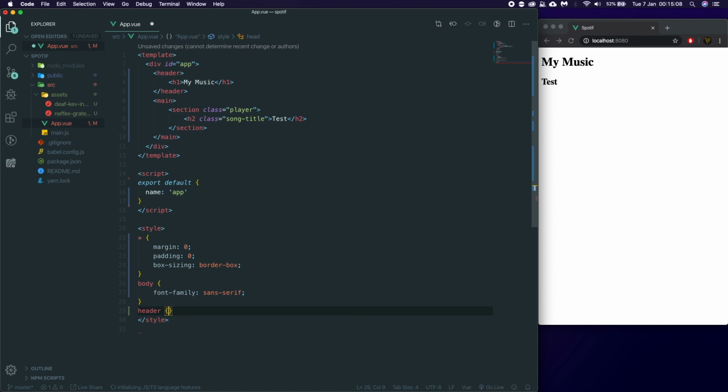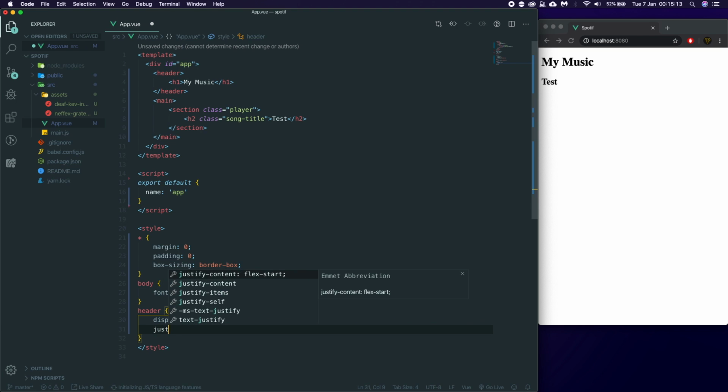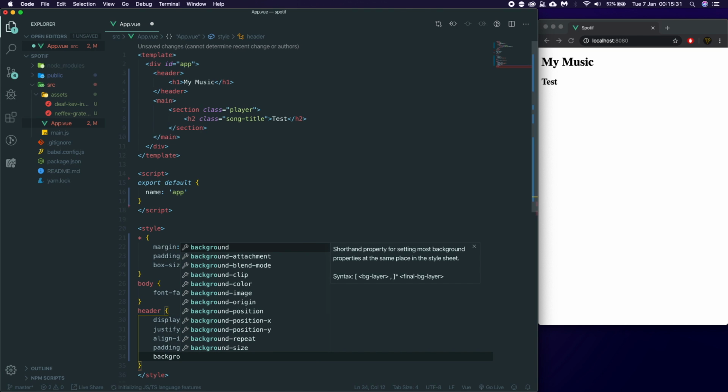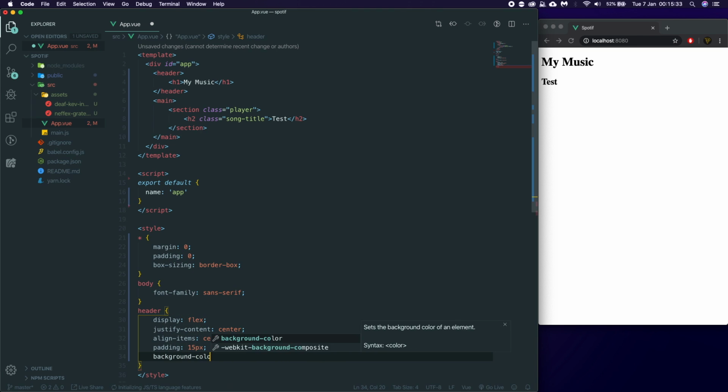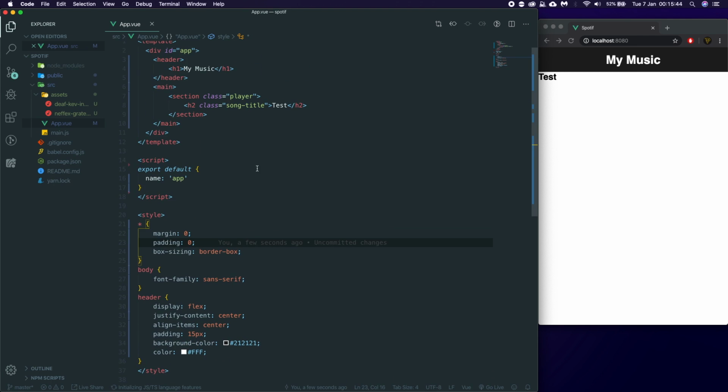We're going to give the header, and the header is the only component we're actually going to style. So we're going to display it as a flexbox. We're going to justify content center. We're going to align items center. We're then going to give it a width of 100%. Oh, that's unnecessary, to be honest. We don't need to do that. We're going to give it a padding of 15 pixels, just to space out a little, and then we'll give it a background color of 212121, and we'll give it a color of FFF. Bam. There we go. That is perfect. That is what we're working with, and let's continue on.